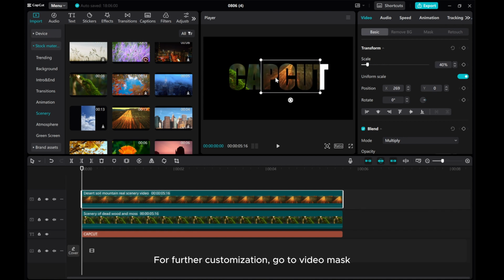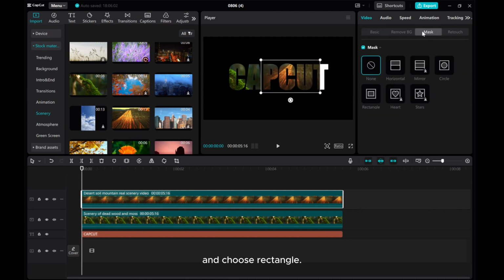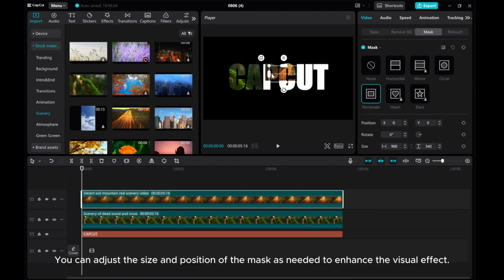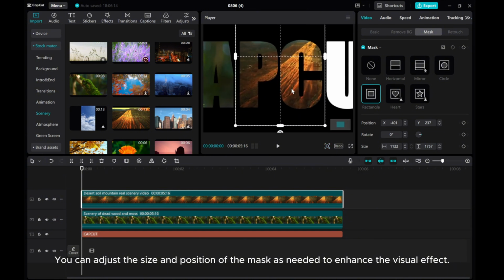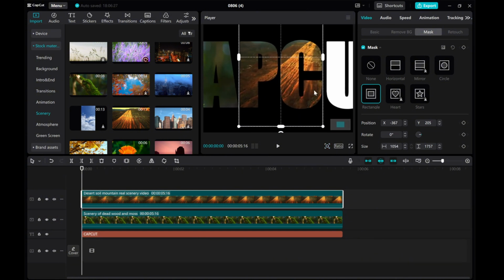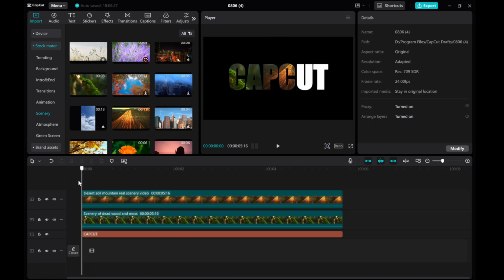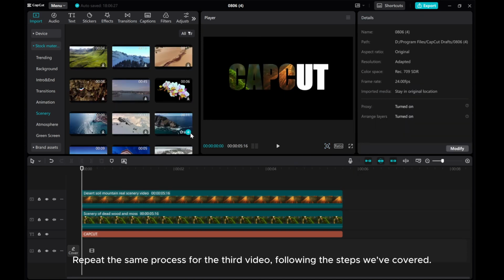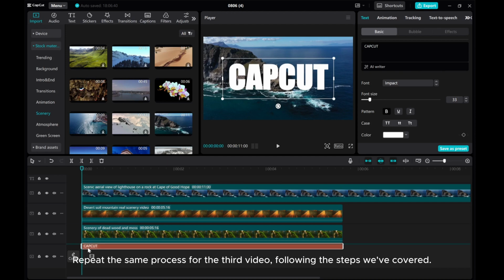For further customization, go to Video Mask and choose Rectangle. You can adjust the size and position of the mask as needed to enhance the visual effect. Repeat the same process for the third video, following the steps we covered.